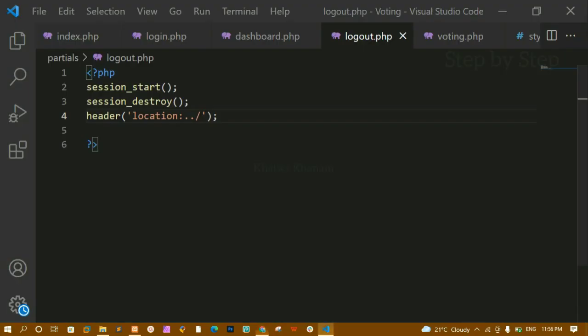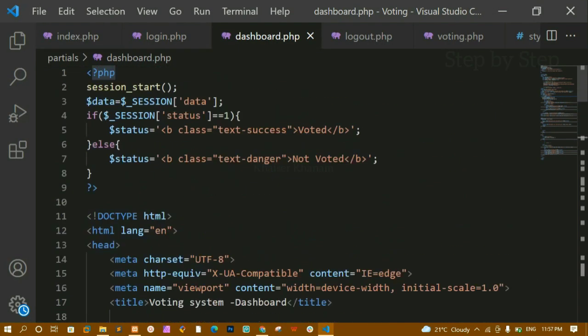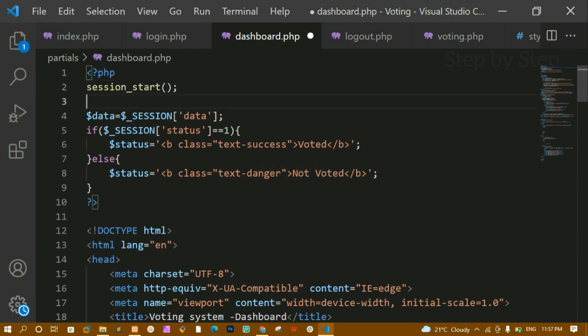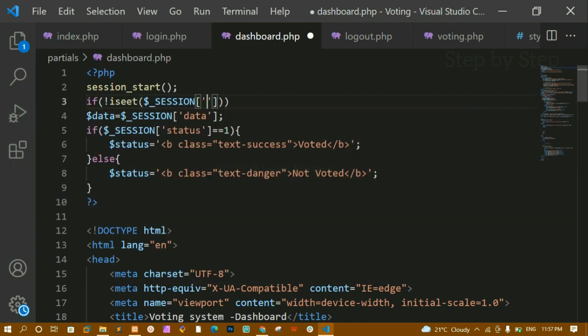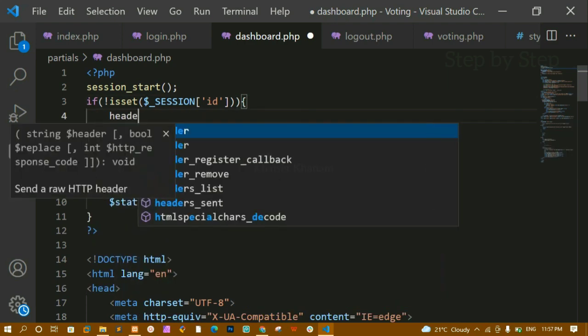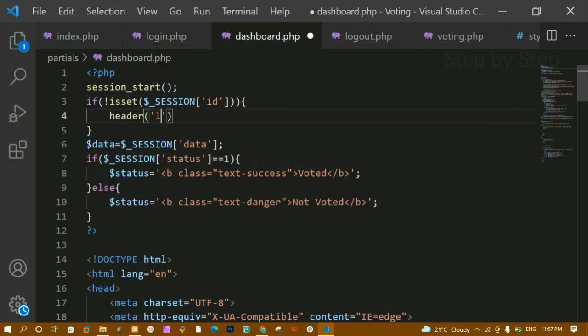To avoid this, I'll come to dashboard.php. Below where I'm creating the session, I'm going to check the condition: if not isset, and here I'll write the session variable and access the ID. If the group ID is not set, then I'll write header and pass the location, and I should be redirected to the home page. I should not go to dashboard.php without login.